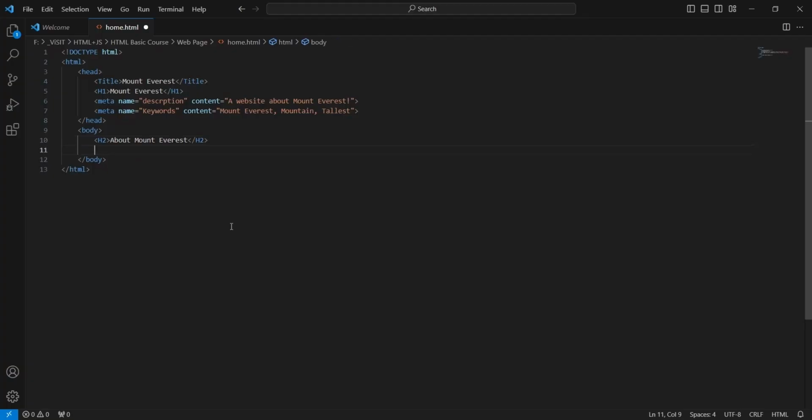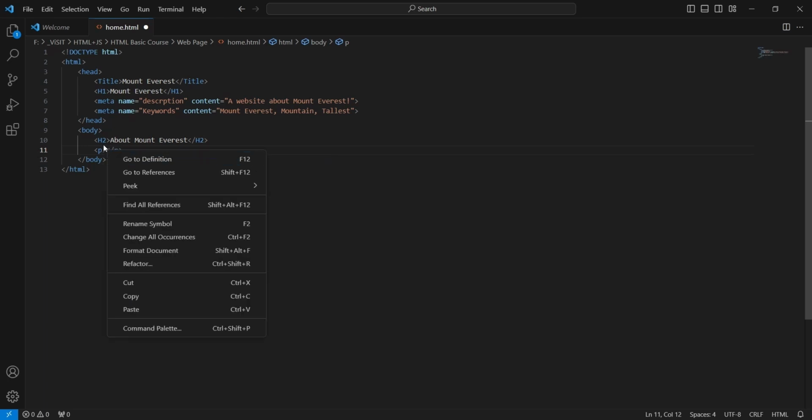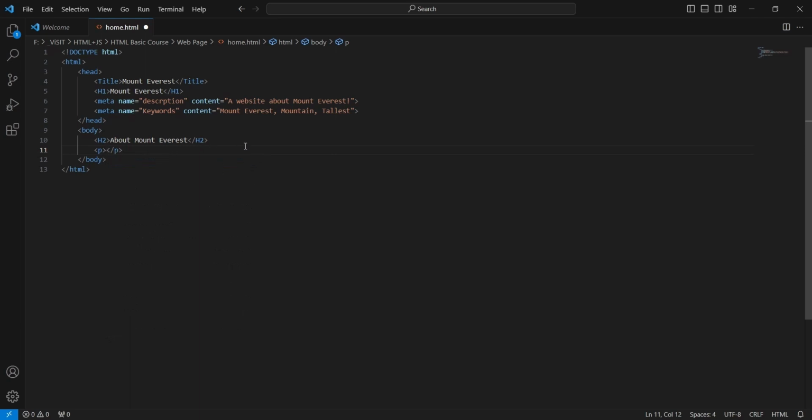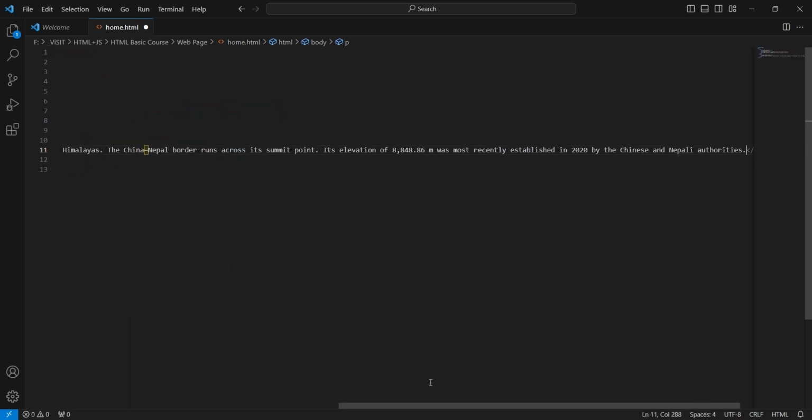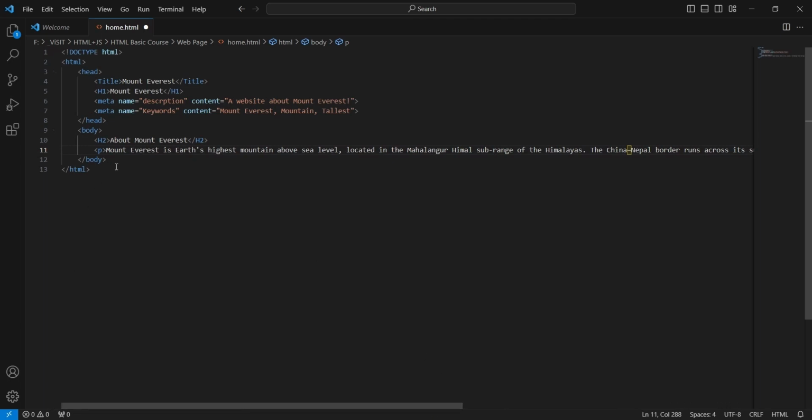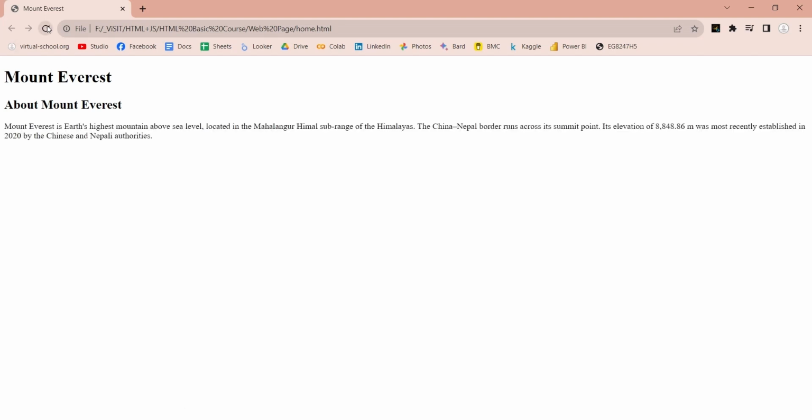After this, we can use the paragraph tag to enter more information. For example, let's enter some details about Mount Everest. Now, let's save this page and refresh the web page to see the information we have just entered.